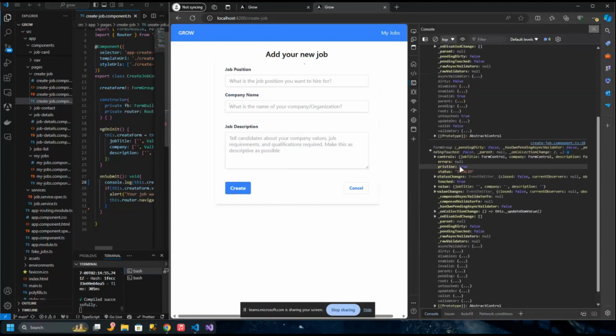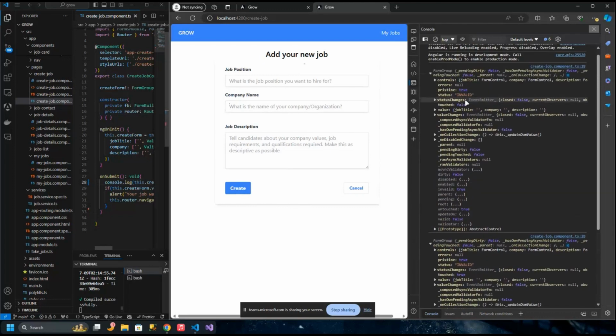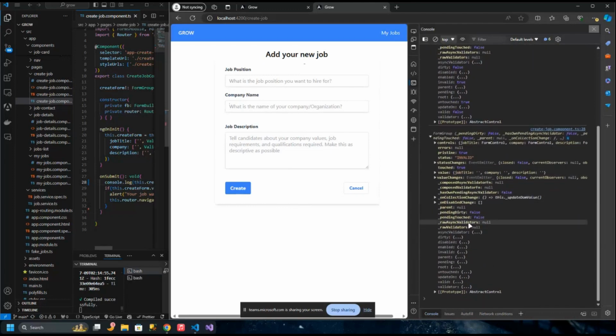So now you can see that pristine is true. We haven't typed anything, as much as we clicked in and clicked out, but touched is true because we've touched, and here touched was false, right? Dirty is false, and here dirty is false, so we haven't typed anything, so the form is still clean, but it is touched, right? So we are going to type in stuff.